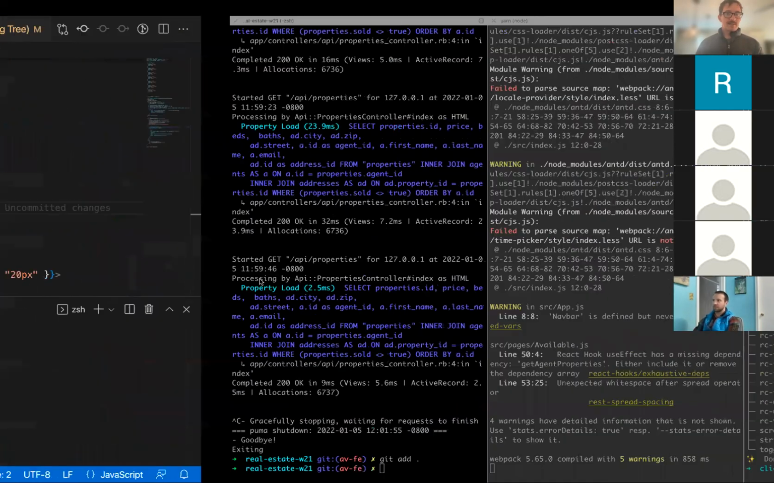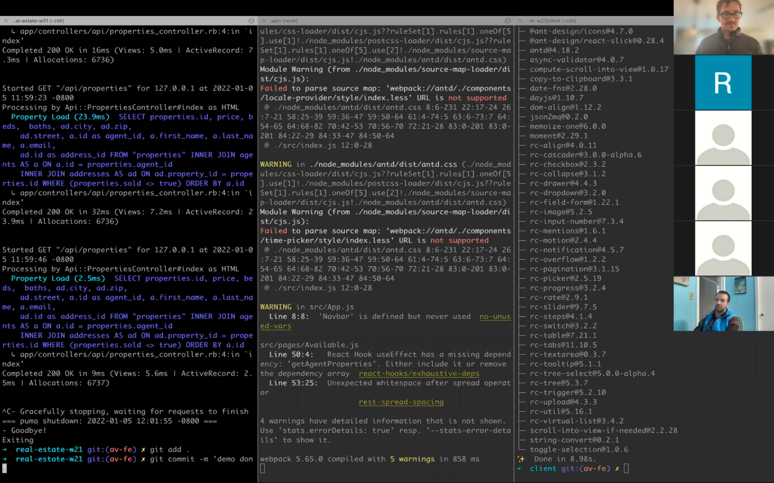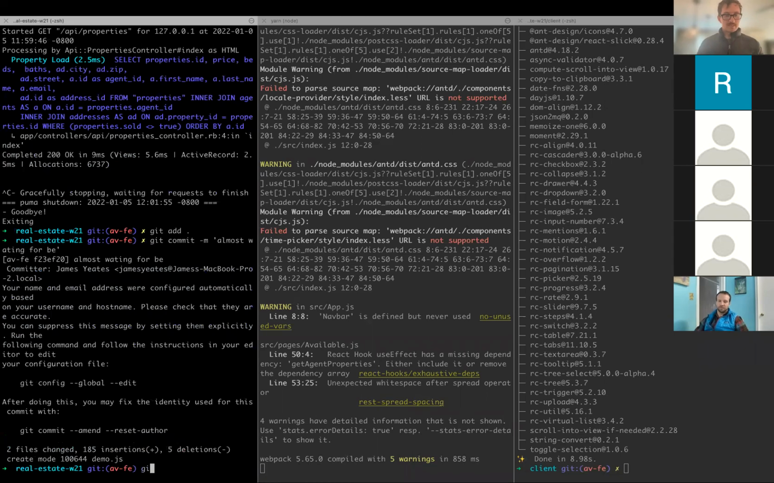So I think I'm going to just do a git add, git commit. Say this is done, or maybe almost done. Back end. Could also just push this up.